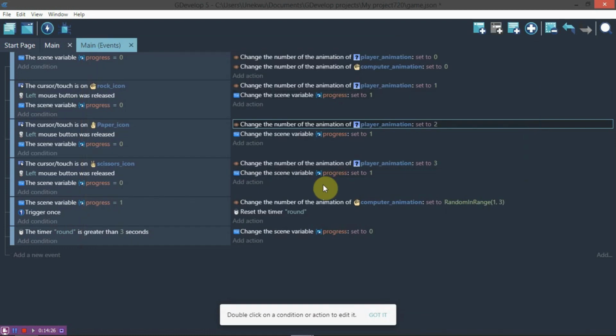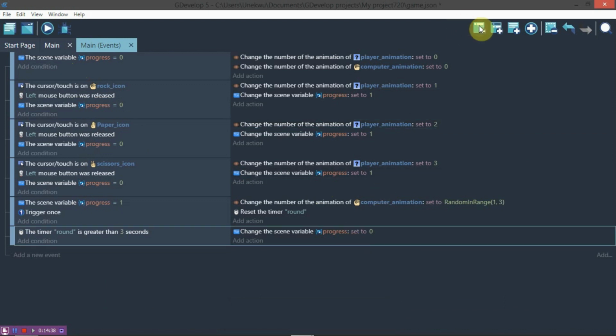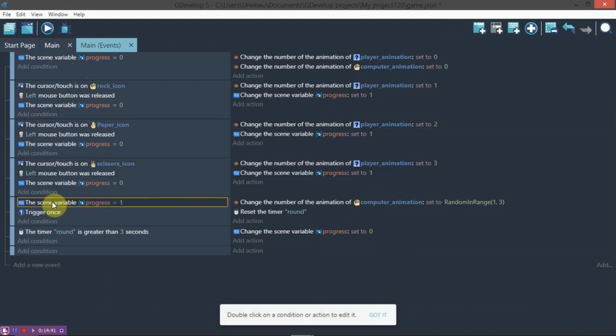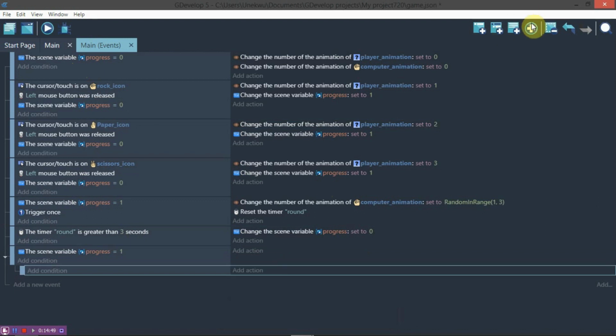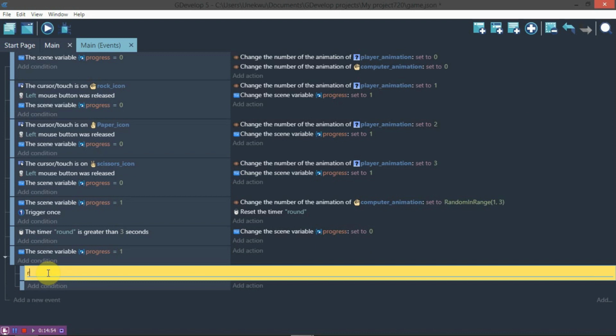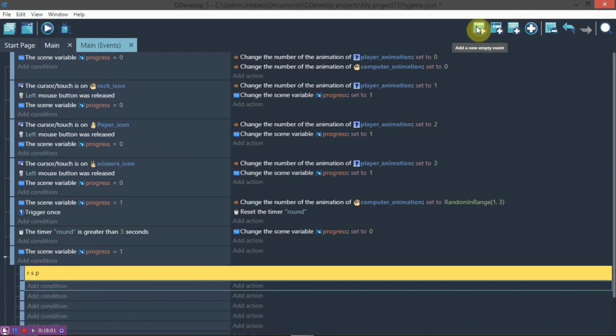Okay, so close this. Next up, we need to declare a system which would know if it's a tie, if you won or the computer won. First of all, to do that, let's get an empty event, and we need to use the scene variable progress is set to 1, because once the progress is set to 1, add a sub condition. I'll just add a comment here, because this is really tricky, which would be rock and scissors and paper, and add some other empty events.